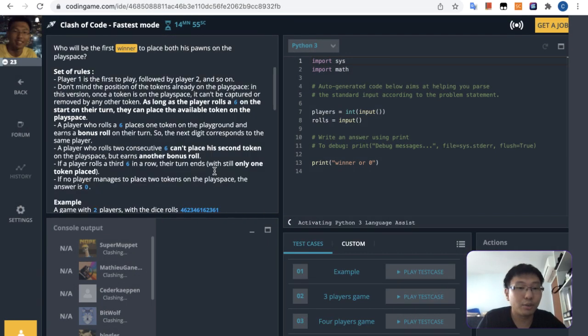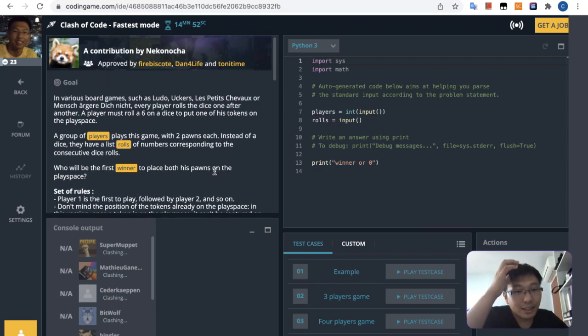Okay, fastest mode. Oh, I like this kind of stuff. This is a board game. I do reinforcement learning, so I like this kind of question. Yeah, okay, so let's see.